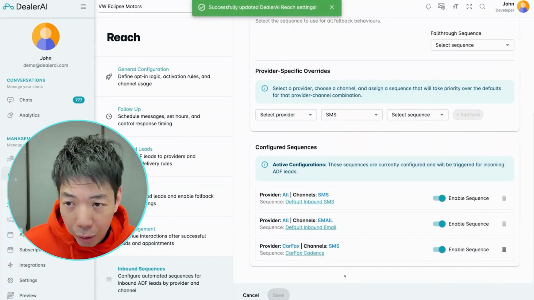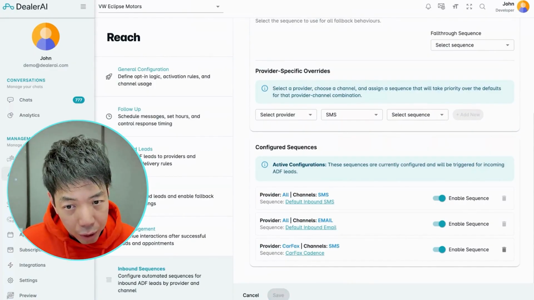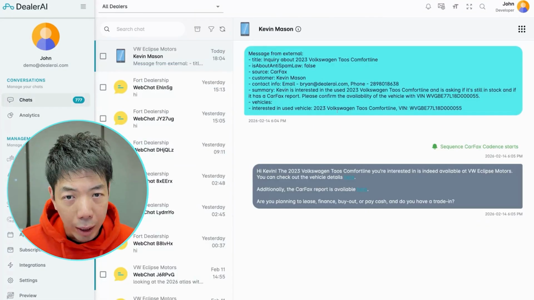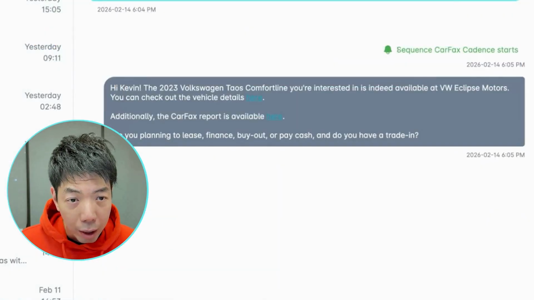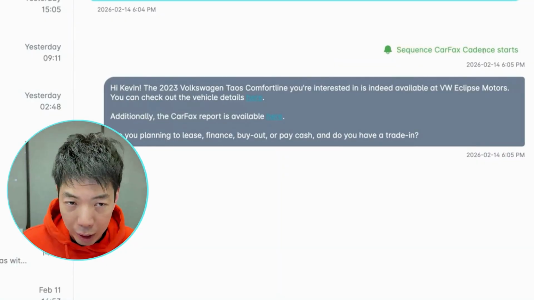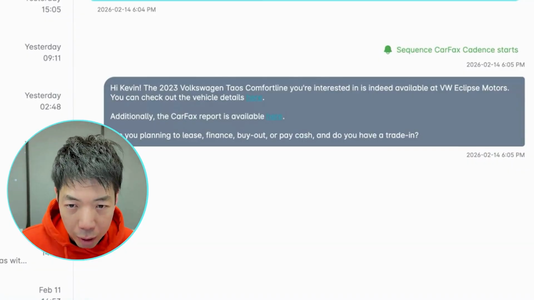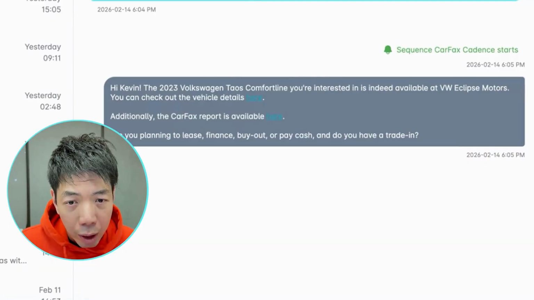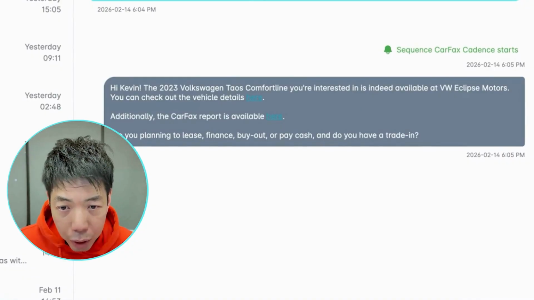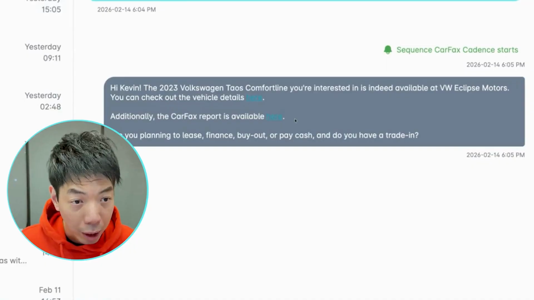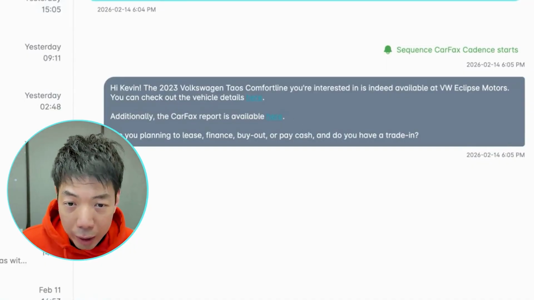Once I have saved that, I can go back to the previous conversation and try to mimic the same thing and see if we get anything different. I get a new lead coming in. In this case, it clearly indicates it's the Carfax cadence that picks up this lead. So I have associated the Carfax provider to this Carfax sequence. Now the response is different. It's saying the vehicle is still available, and notably, it has now included the Carfax report here with a link that the customer can click and directly get access to that Carfax.